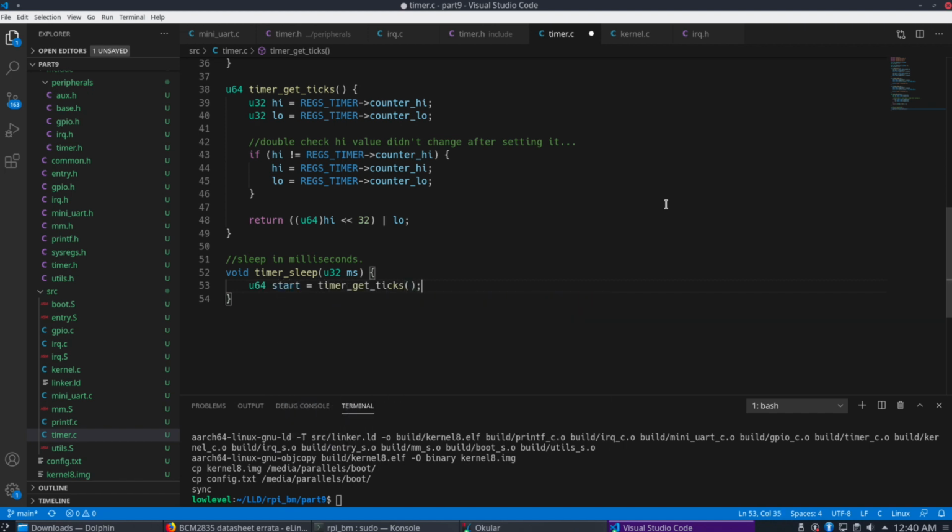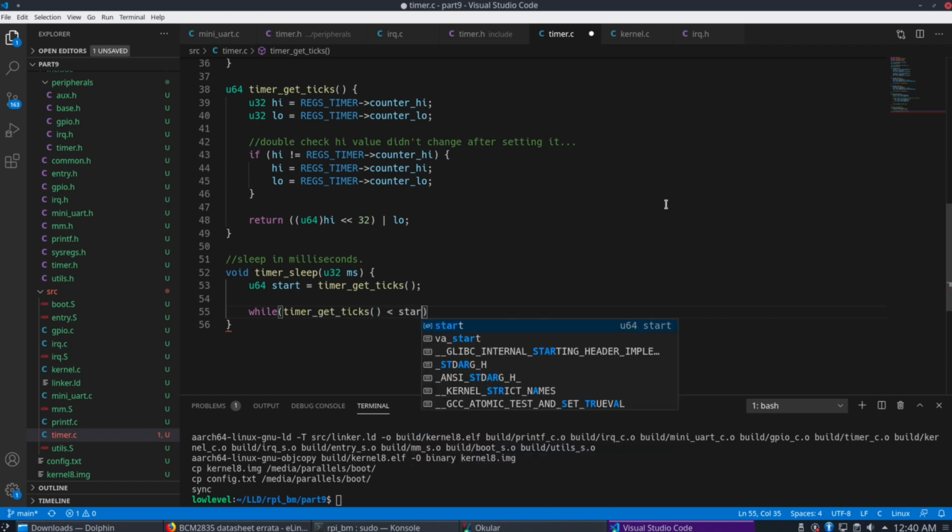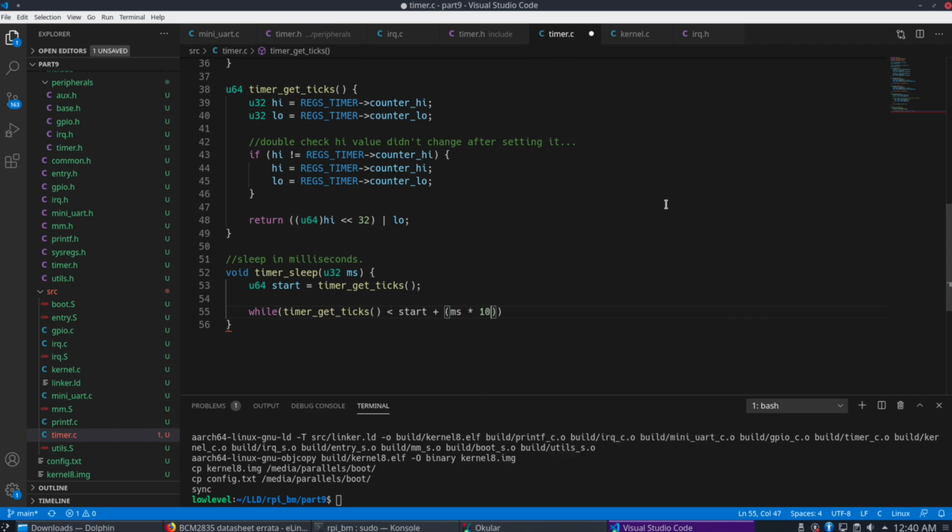So first we're going to get a value start, which we grab the start ticks. Now we essentially want to just loop while get ticks is less than our start value plus the milliseconds times 1,000, because they're microseconds by default. I'll just put an empty section here. So that should be enough for us to do a nice timer sleep function.